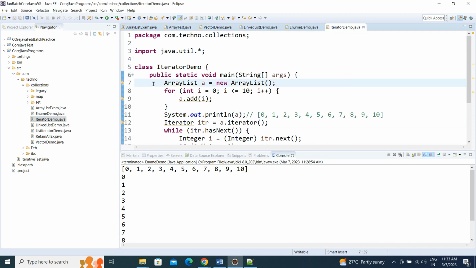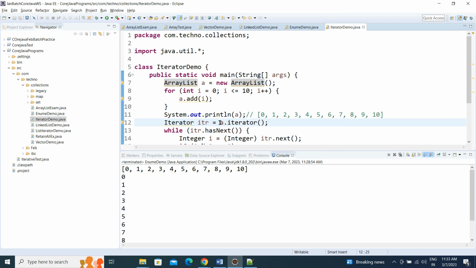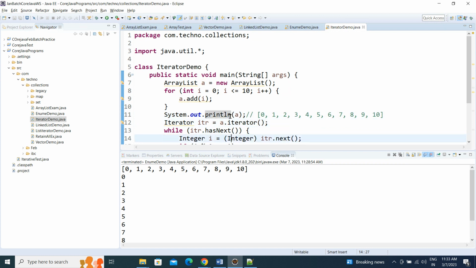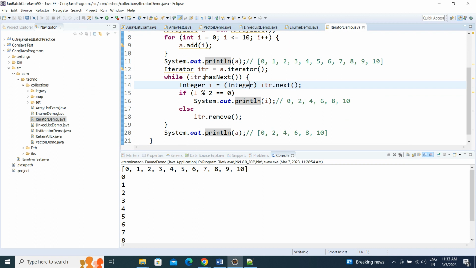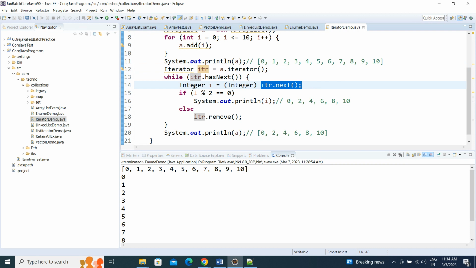Instead of Vector, I changed it to ArrayList. Now all 10 data are added, and this is for printing the data. Before, we were using vector.elements and it returned an Enumeration object. Now this is a Collection class, and the list.iterator method returns an Iterator object. So it has the methods hasNext and remove. The hasNext method checks whether elements are available in the iterator object or not. If it is there, next returns that element.